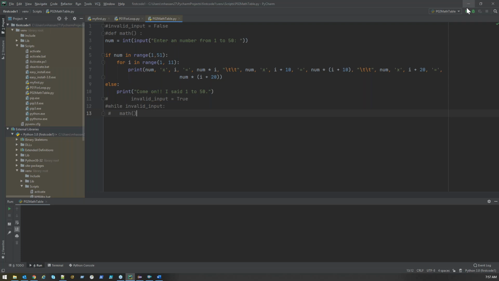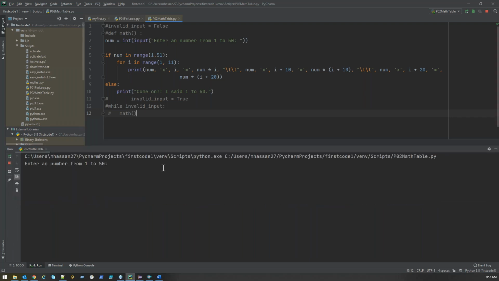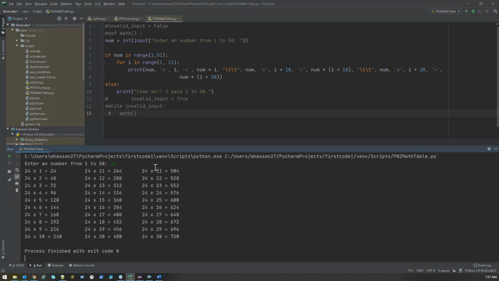All right. First let me execute this. Okay, so I'm getting an input. Let me enter 24. So it gives the table something like this, which looks very nice, isn't it? Yeah, it's a little surprising.